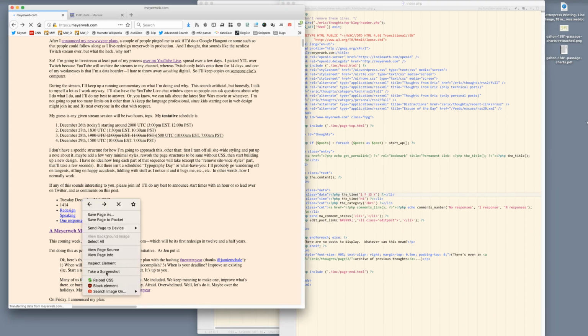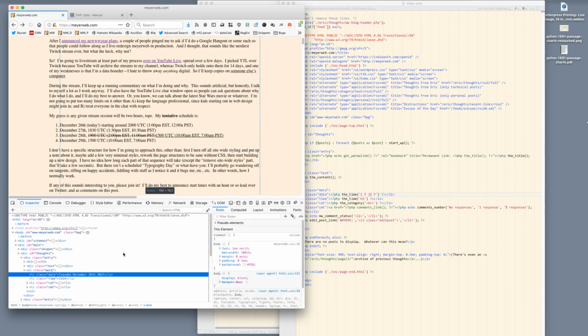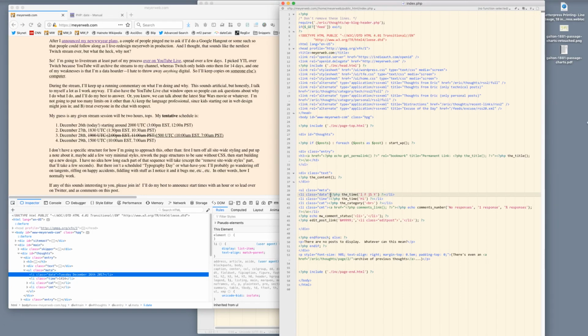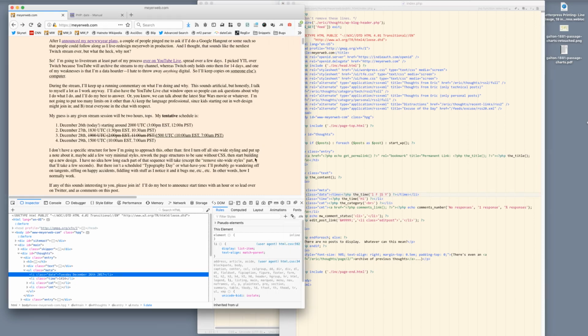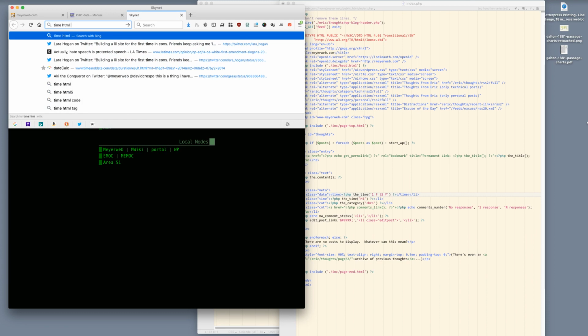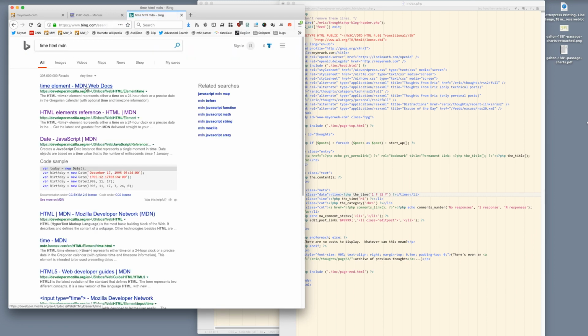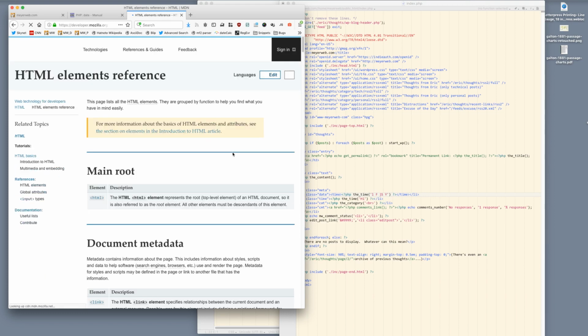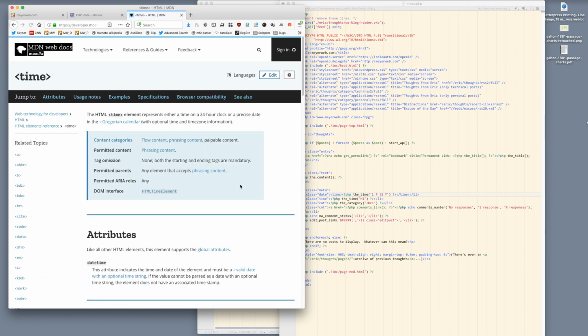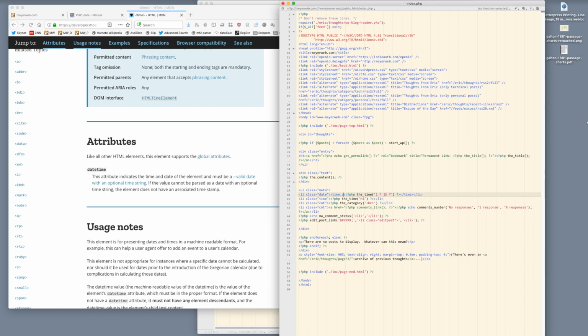Let me see what this is generating. Yeah, it's literally just a date. So what I'm going to do is wrap this in a time element. Then find time HTML MDN, time element. Oh, no, wrong page. Time element. Right, that's what I thought. I thought it was datetime, but I wanted to be sure.